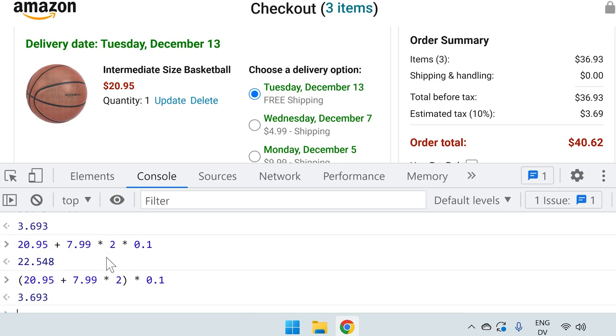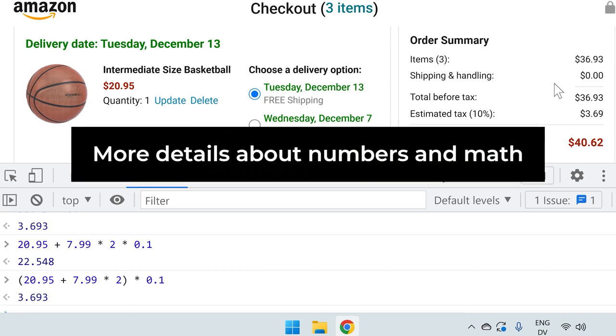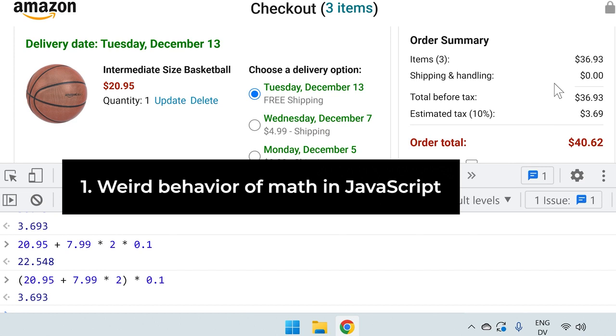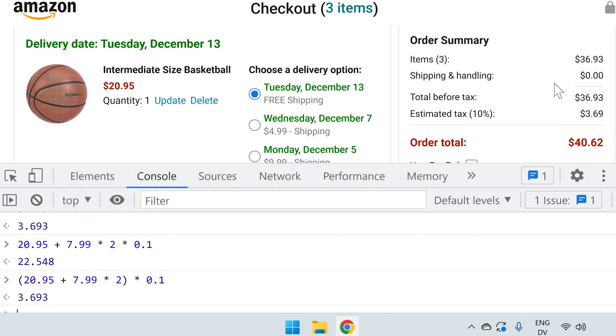So that's how we use math and the order of operations to calculate the numbers in this section of the final project. So don't worry, you don't have to be good at math to learn JavaScript. This is just to show you how math works in JavaScript. In the rest of this lesson, we're going to learn some more details about numbers and math. The first detail we're going to learn is a weird behavior of math in JavaScript. First, we'll need to learn some terminology.